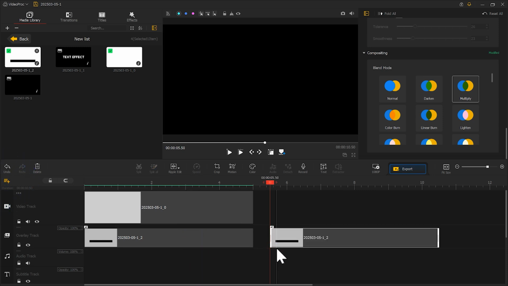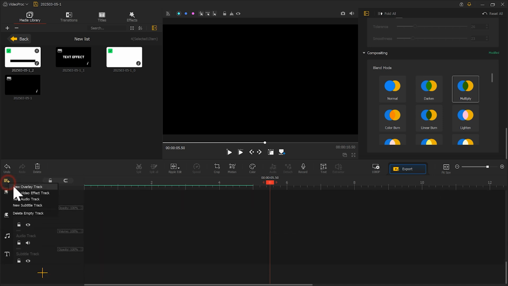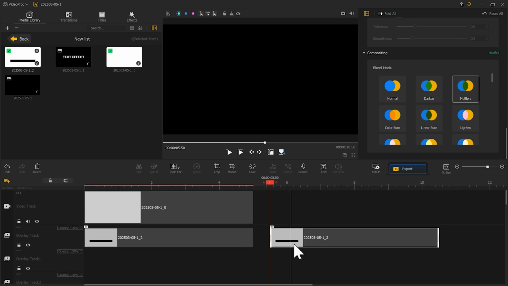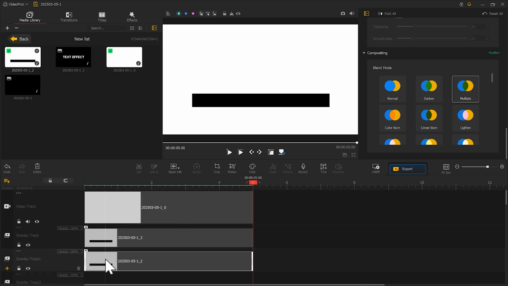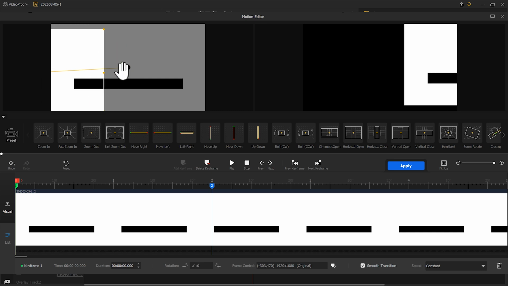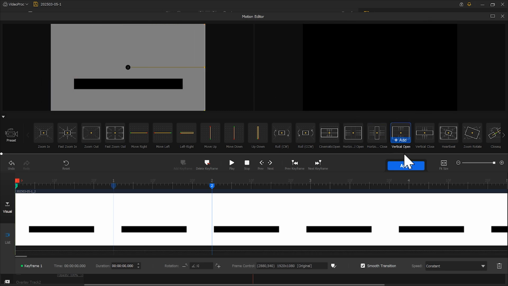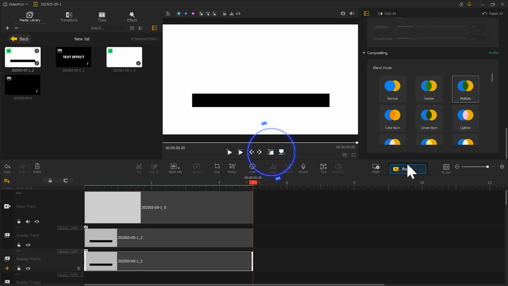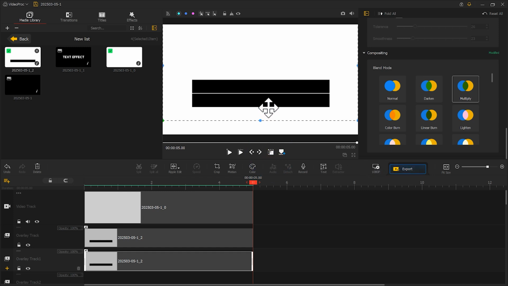Then click here to create 4 new overlay tracks. Put a copied material on the newly created overlay track. Click Motion and select the first keyframe. Move the display area to the right, off screen. Click Apply. Then click here to adjust the position of the material. Move it up a little bit.